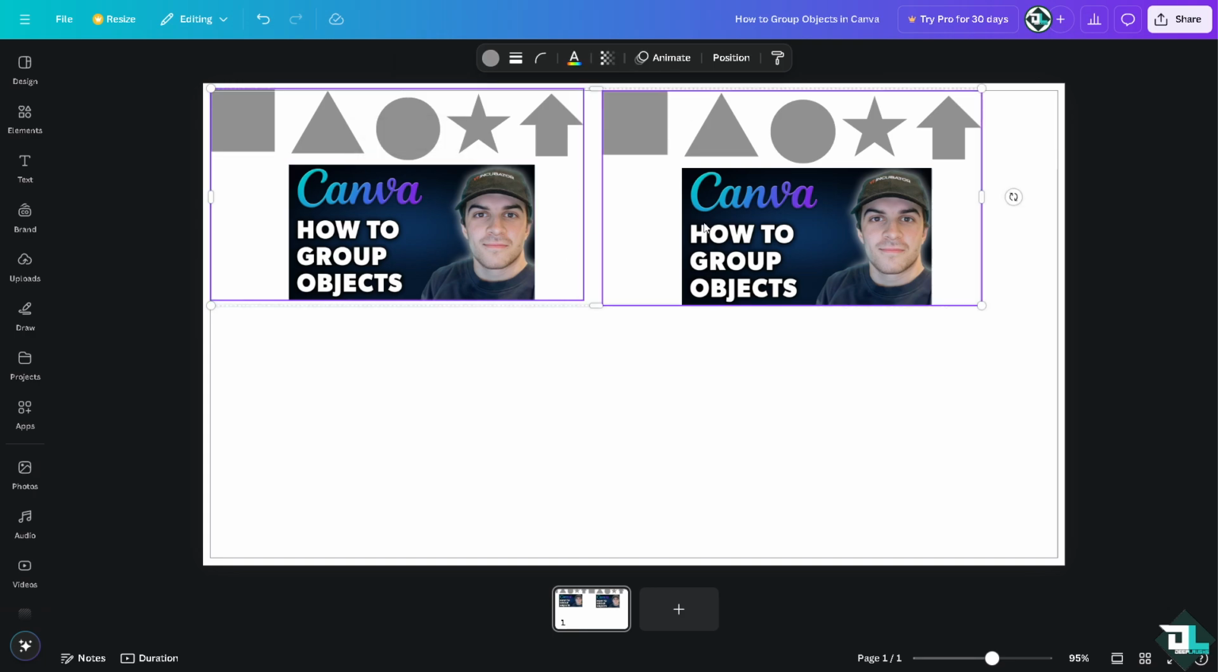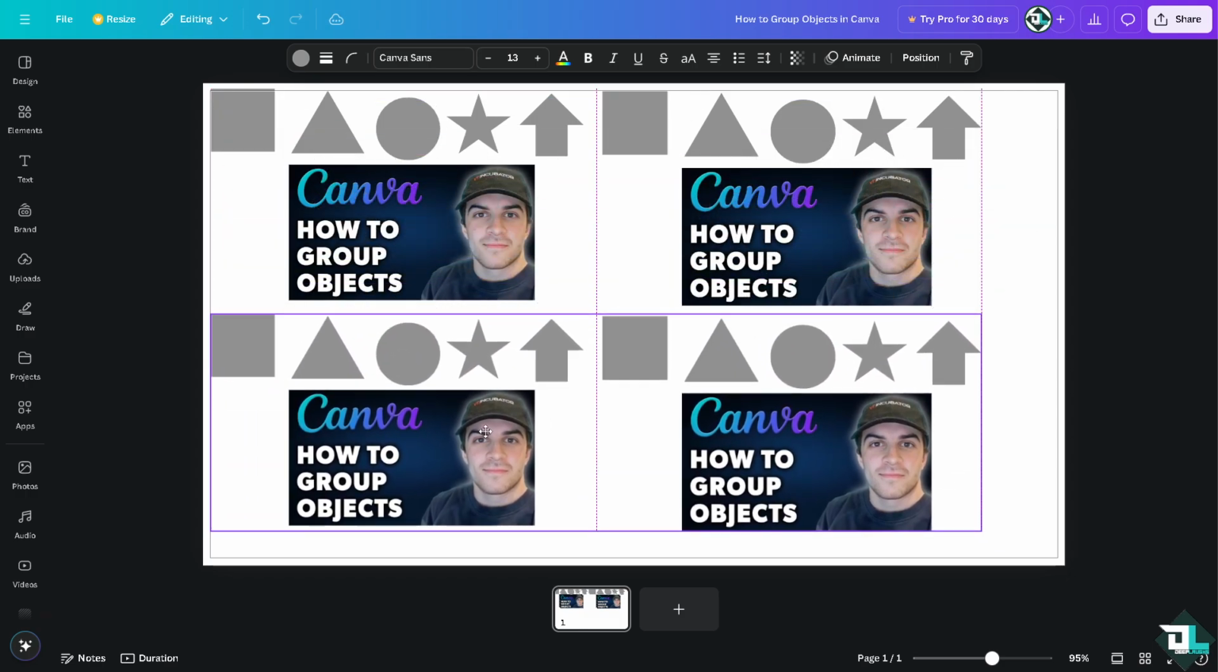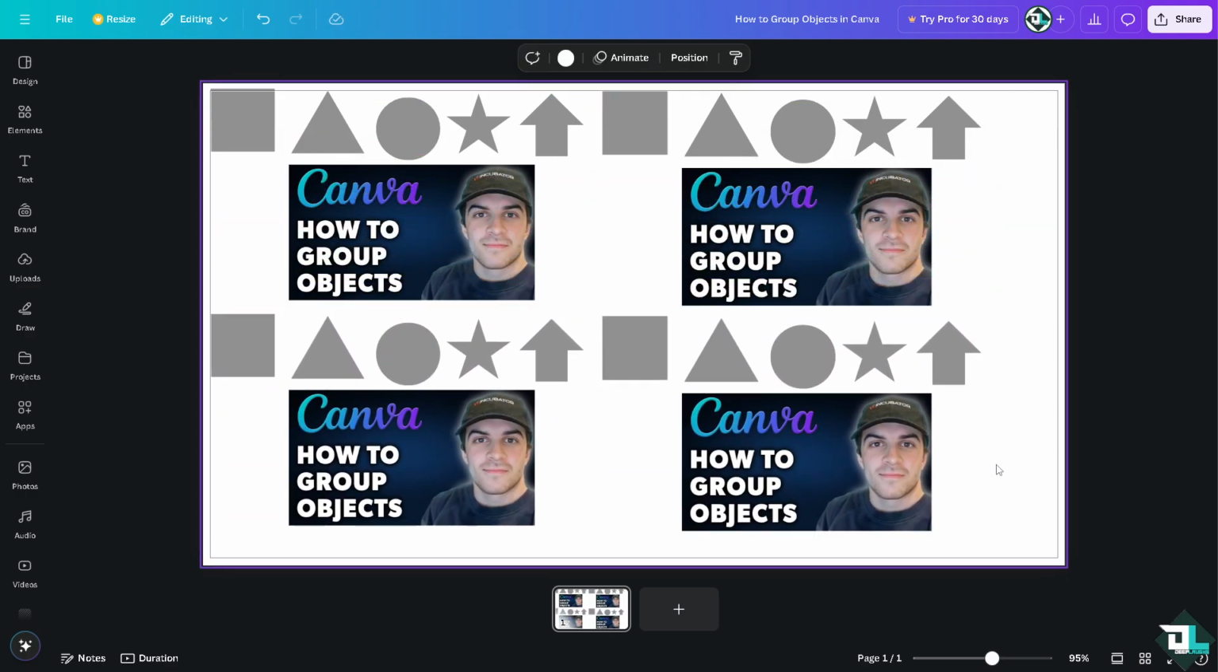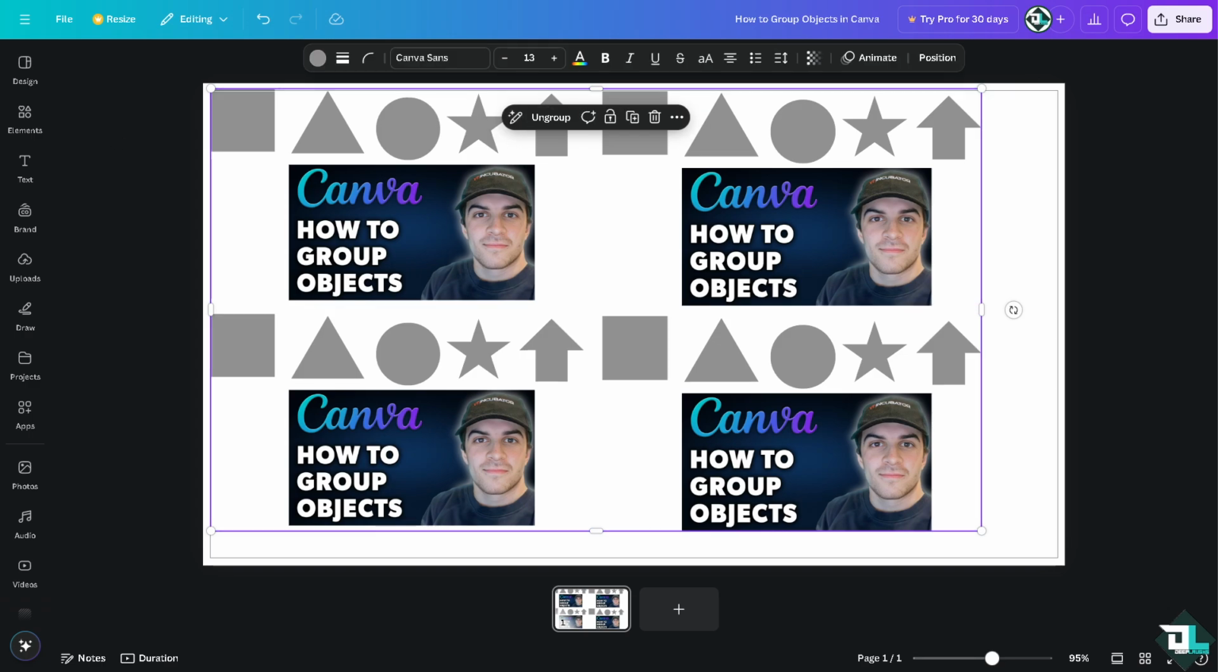I'm going to group them together again. Group. I'm going to copy and paste. So I have all of these. And again, I also have the option to group all the objects together here in Canva. All right. Because grouping objects is a great way to keep your design organized and streamline your workflow in Canva.